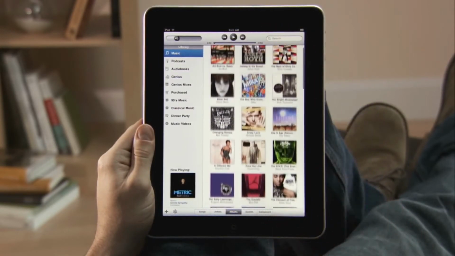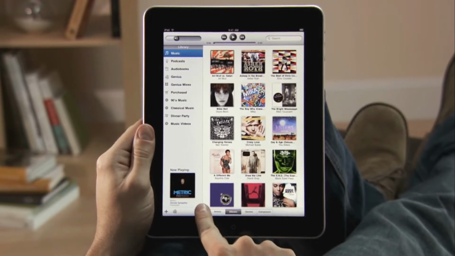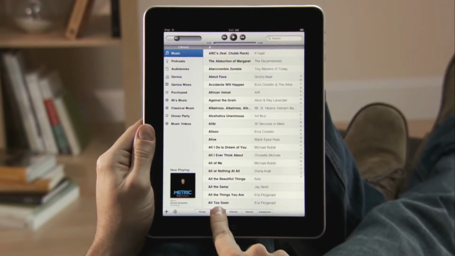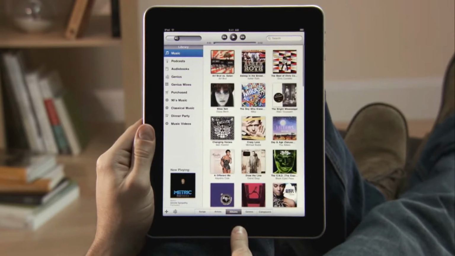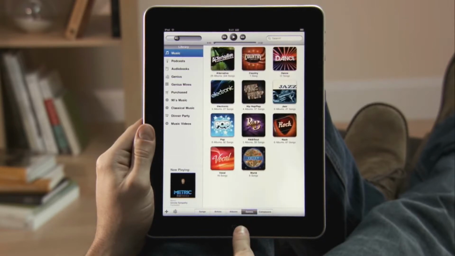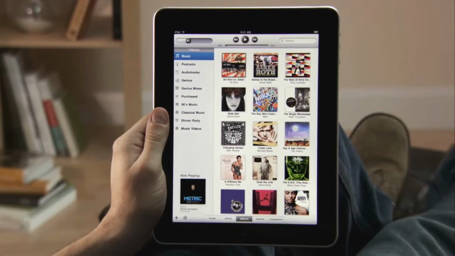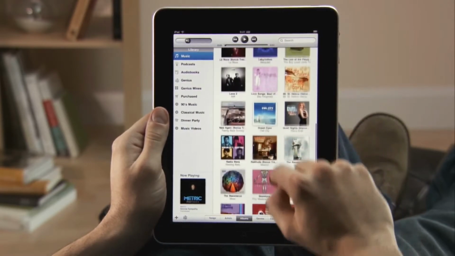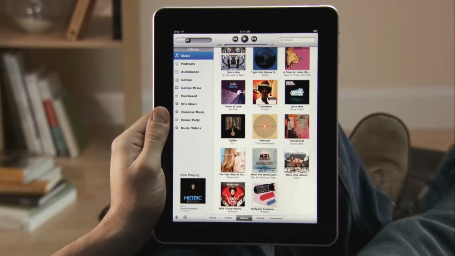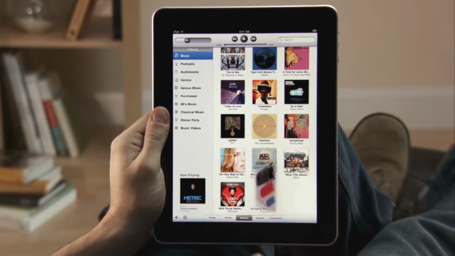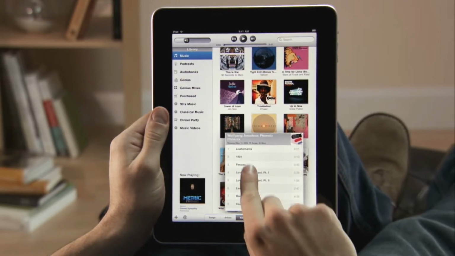You can sort your music in a variety of ways: by songs, by artists, by albums, by genres, or by composers. Because the iPad display is so large, it's a great way to look at all your music. It's easy to find exactly what you want to hear fast. Just flick through your library, then tap an album for the list of songs, and touch one to play it.